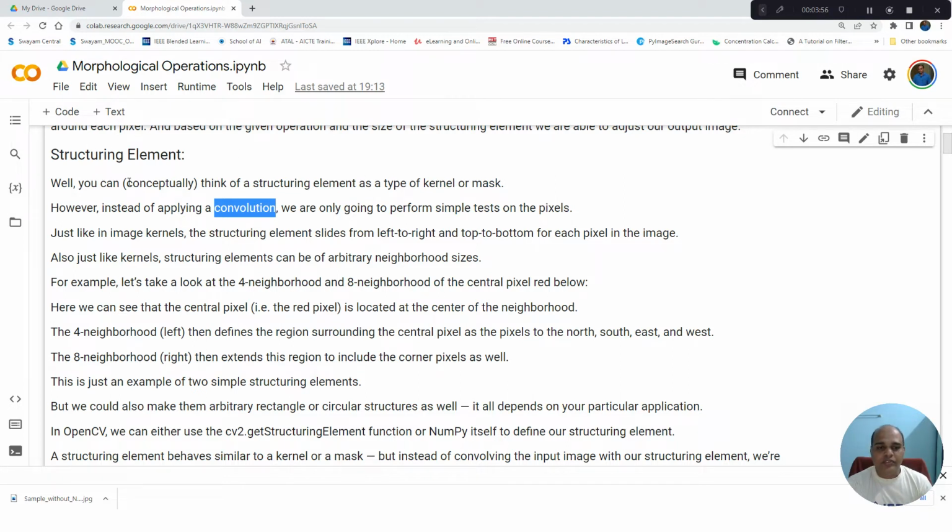But here, by using the structuring element, we will do some simple pixel test. Based upon the test result, we will try to arrive at some solutions. That is what we try to do with the structuring element. And as usual, when I use a kernel or a mask, we run this kernel or mask from left to right and from top to bottom for each pixel in an image. In the same way here, we are going to run the structuring element from left to right and top to bottom for each pixel in an image.